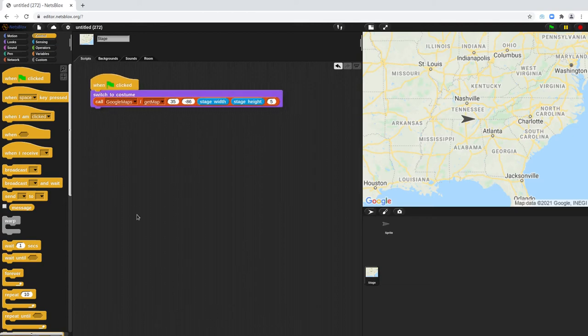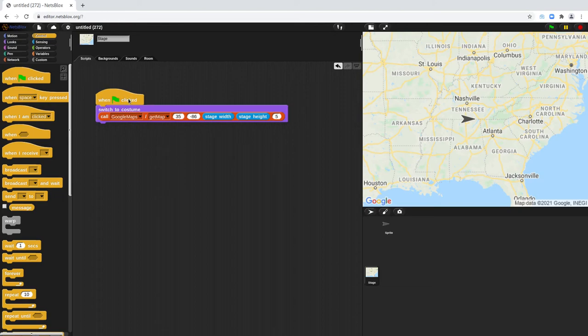And now let's worry about the part that we put on the back burner. In other words, let's make this map interactive. So one way to make it interactive would be to first add zooming. If we want to add zooming, we probably want it to zoom in when we press the plus key. So we can grab this when space key pressed block and switch space to the plus sign.